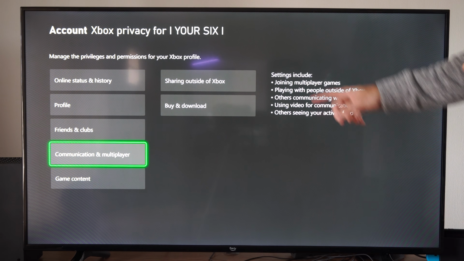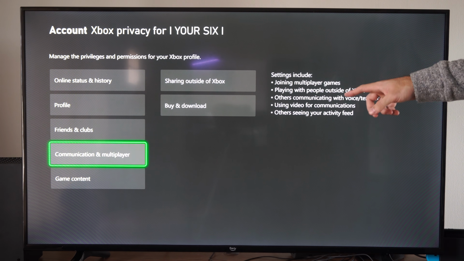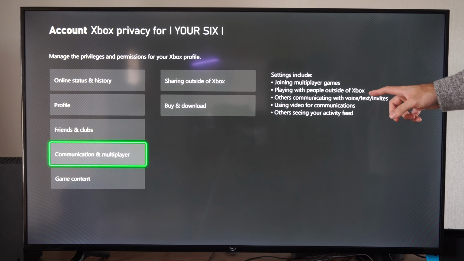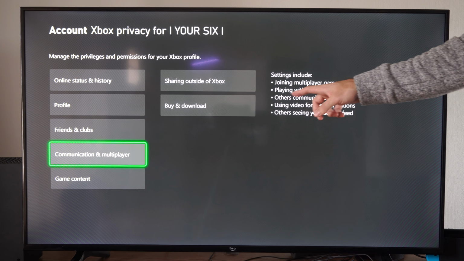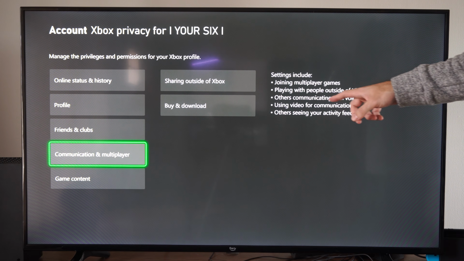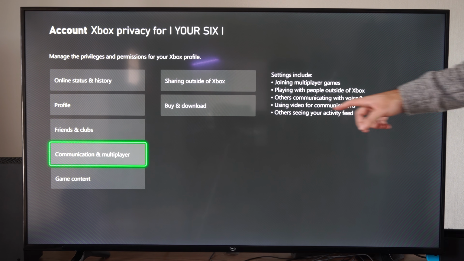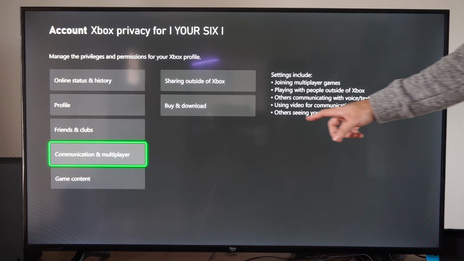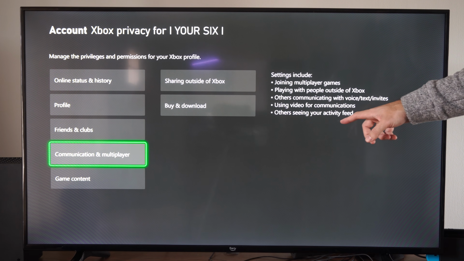Communication and multiplayer, joining multiplayer games, playing with people outside of Xbox, crossplay. Essentially, you can turn off crossplay under this section. Others can communicate with you via voice, text, and invites, used in video for communications. Others seeing your activity feed.